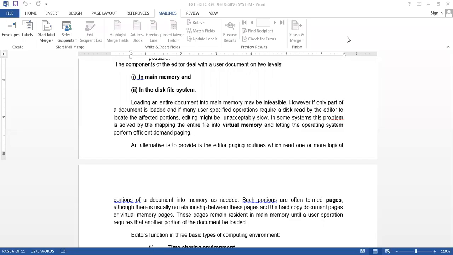Yes, students. So we have discussed how our viewing component will give the data to the viewing buffer, and that viewing buffer will be mapped to the window. Now we will discuss how our component will work with our document. There are two levels: one is main memory, another is the hard disk file system.